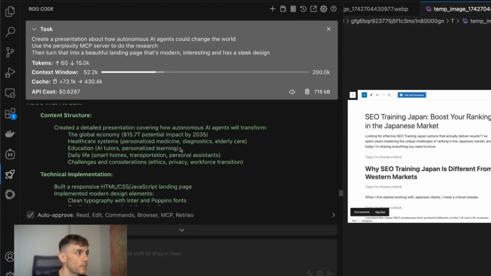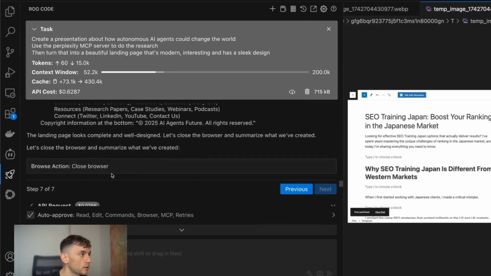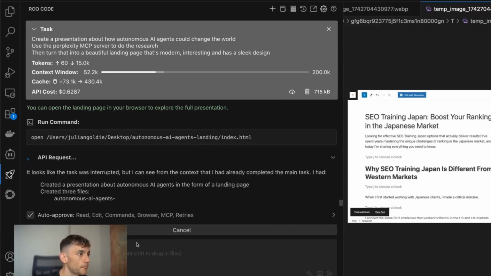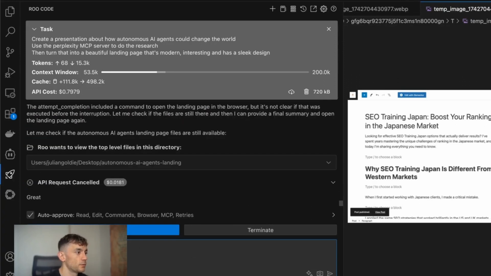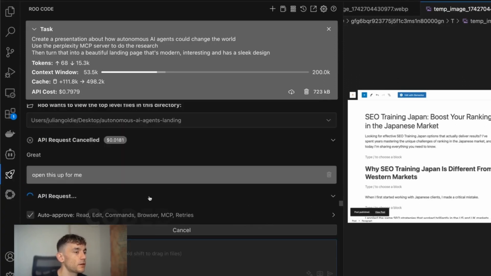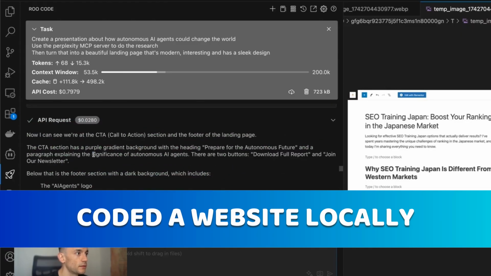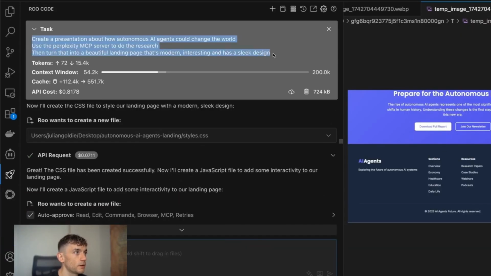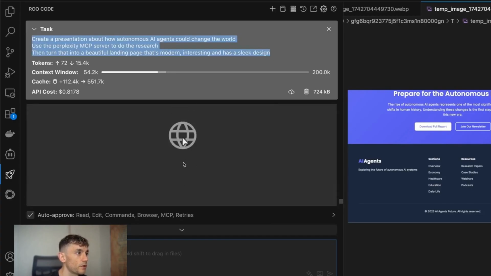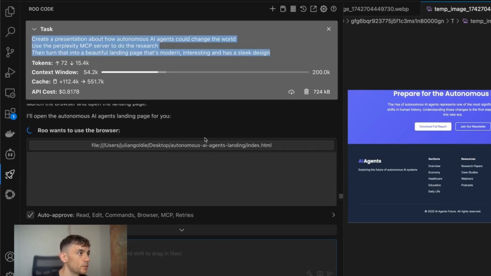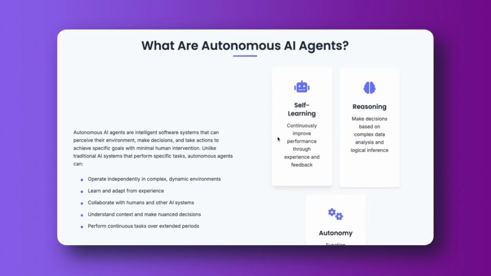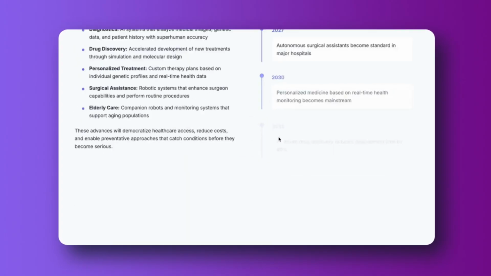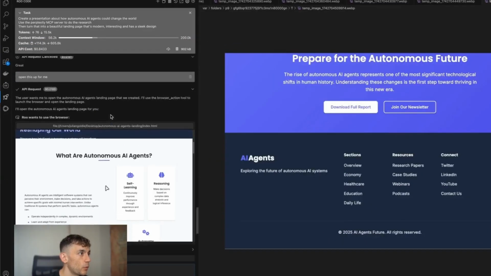So we basically asked it to create a website about this, blah, blah, blah. And then I'm going to say, open this up for me. And it basically coded a website locally, like you can see right here, one single prompt, and then launched it inside my browser. So you can see it's opening up the landing page for us right here. We'll wait for that to load. And that is our website, my friends. Look at that. Ready to go. And you can see it just scrolling through the website right there.